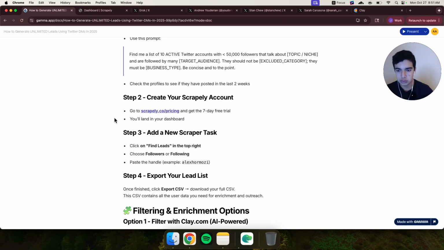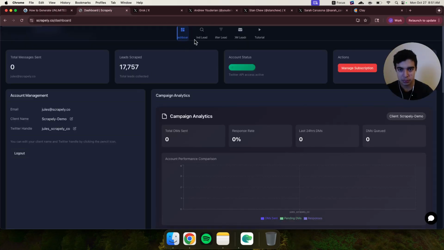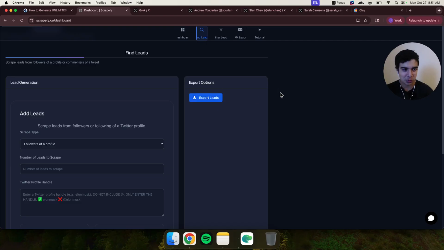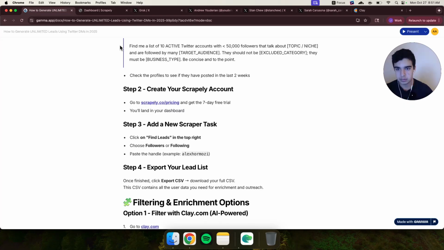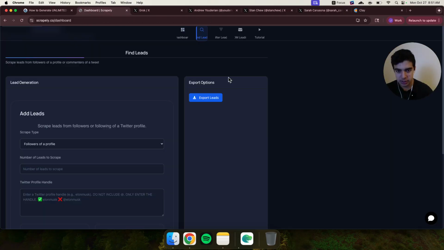So we're going to go over to the fourth step, which is to export your lead list, which is pretty simple. You go over to find leads. You scroll actually over here to export leads. It just changed. So now we're going to go over to step 4, which is just export your lead list. So go over here, export, and then export the leads, and that's it.